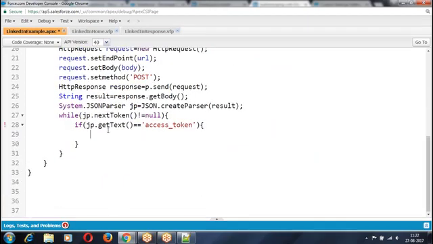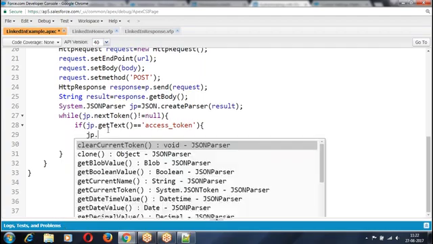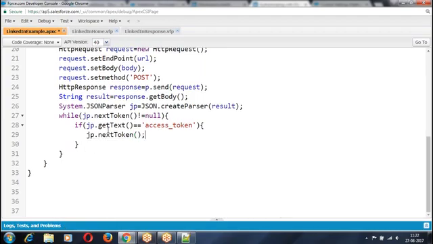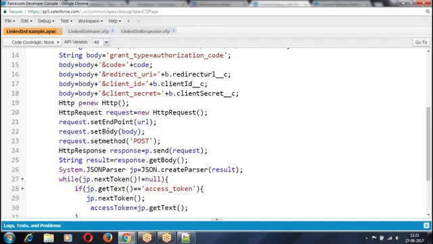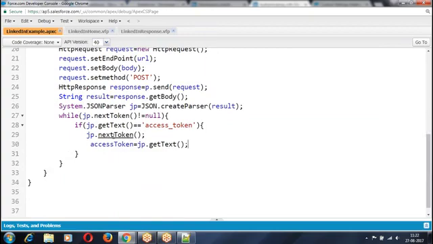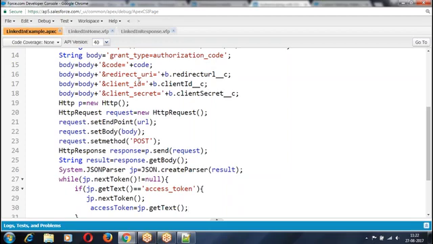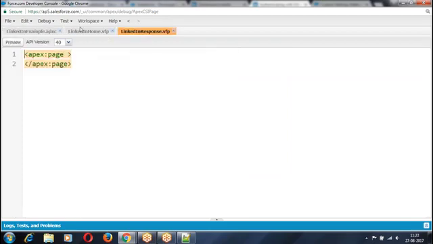Then I'm taking it, JP dot next token. Then this is what you have done. The same old procedure, but URLs are different, parameters are different. But the procedure is the same. The URL is different and parameters are different. Then go back to the response page. In the response page, what should I do?